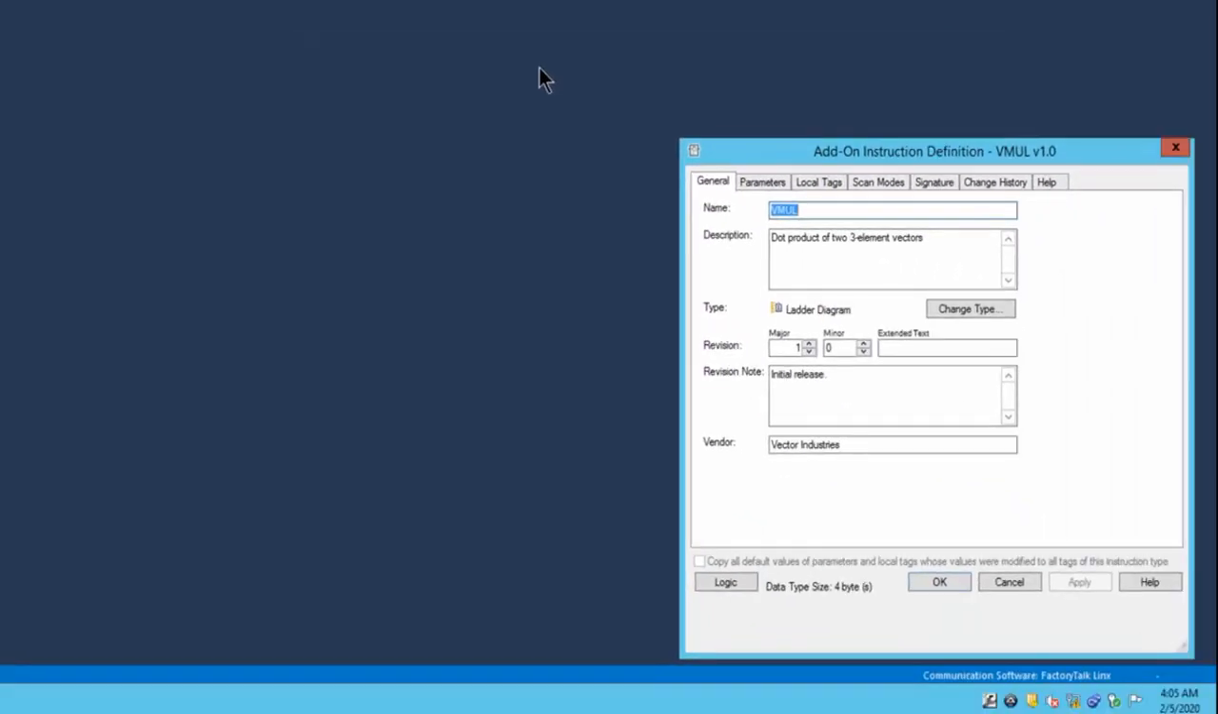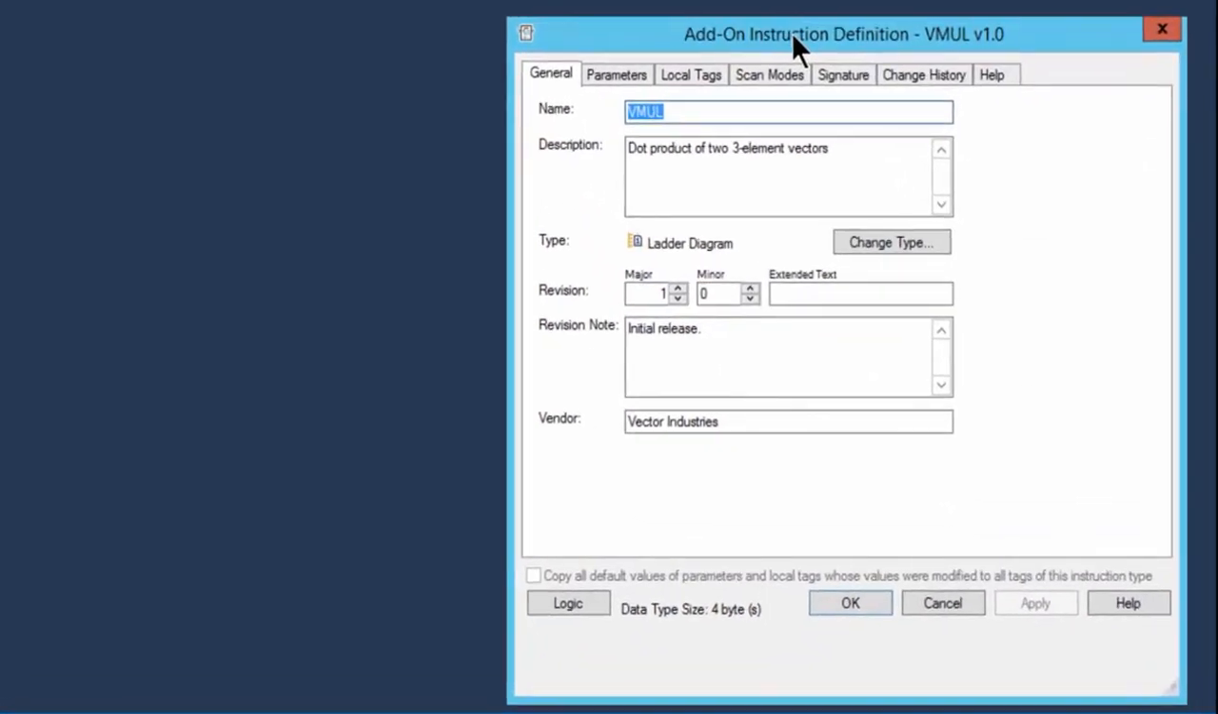Within the AOI definition, we see that we may create parameters and local tags. The concept is similar to program parameters and local tags. So, for data that must be brought into the AOI, we create an input parameter. For data that must be sent out of the AOI, we use an output parameter. For data that is used strictly within the AOI, we use local tags. Additionally, it should be noted that parameters for array data must be represented with an in-out parameter.